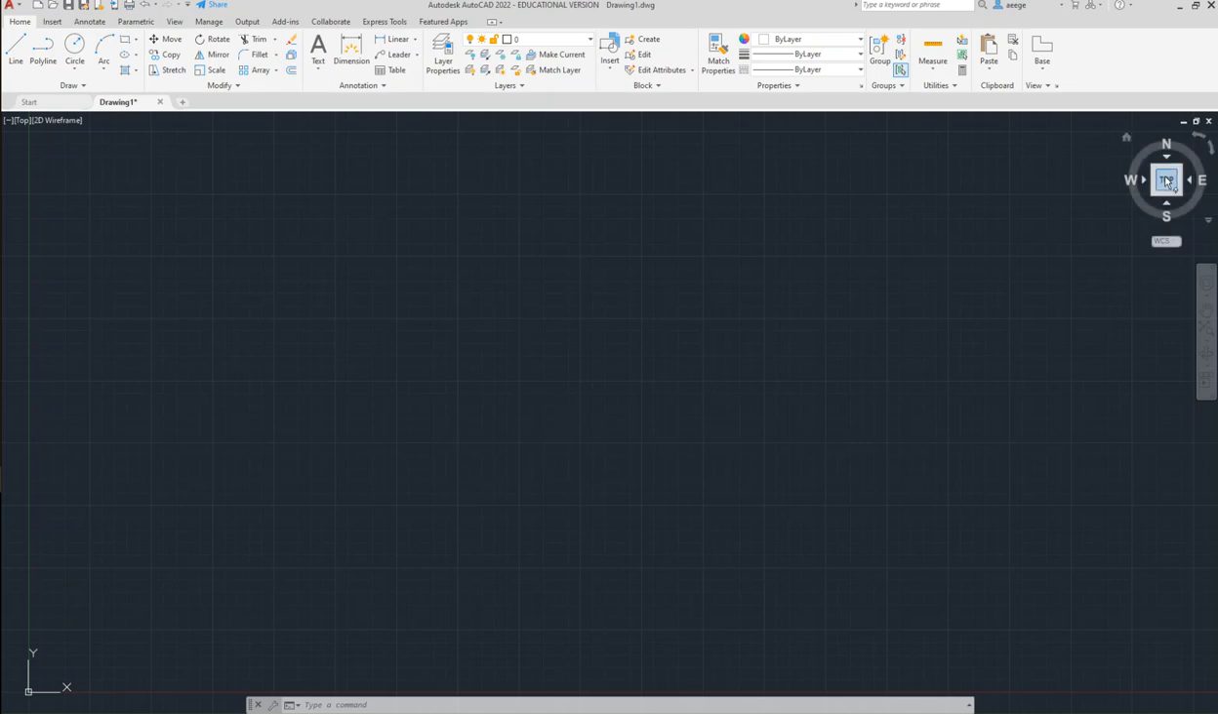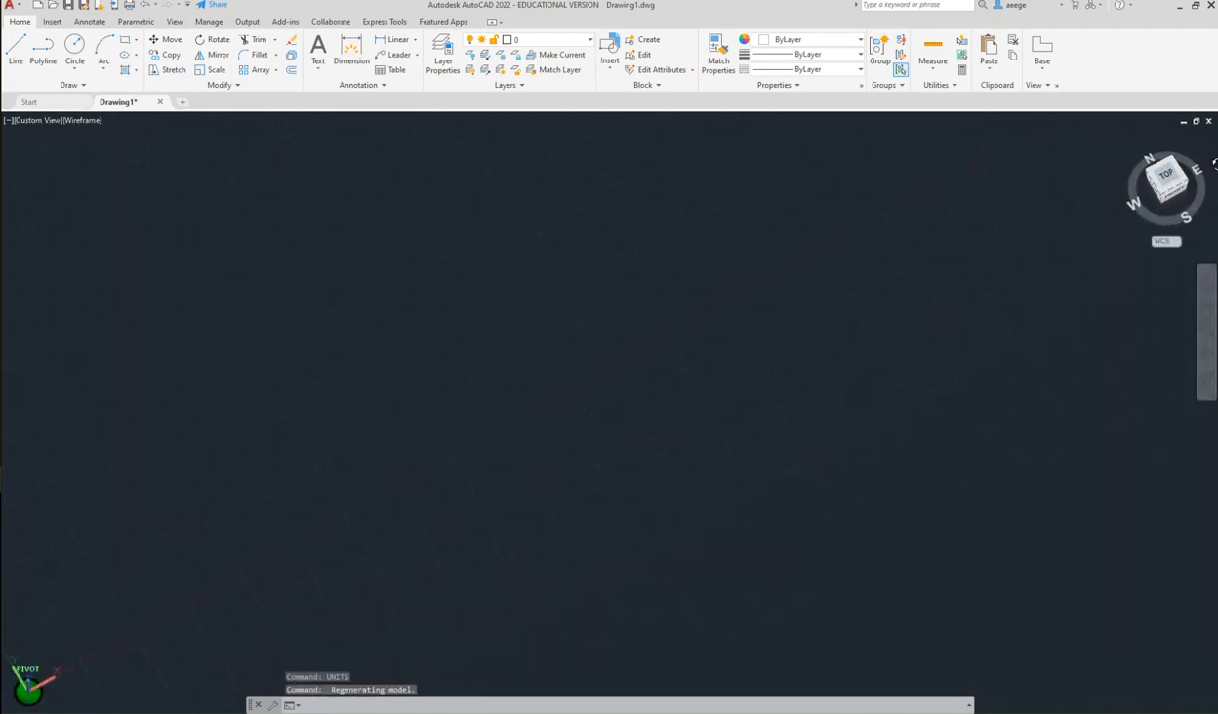I'm also going to modify my view cube on the top right-hand corner. I'm going to change the angle a little bit by dragging with the left mouse button pressed, and I'm going to simply press the thumb wheel, come to the middle of it.